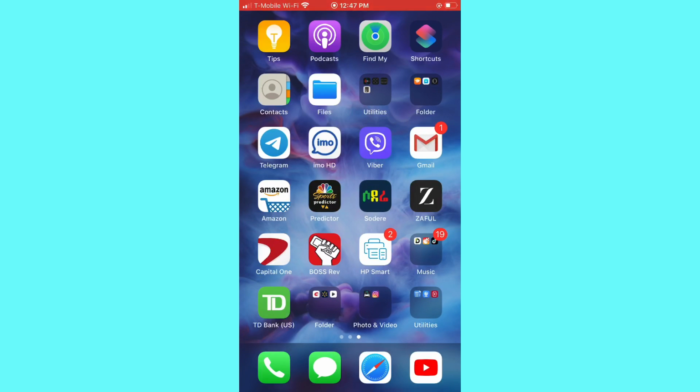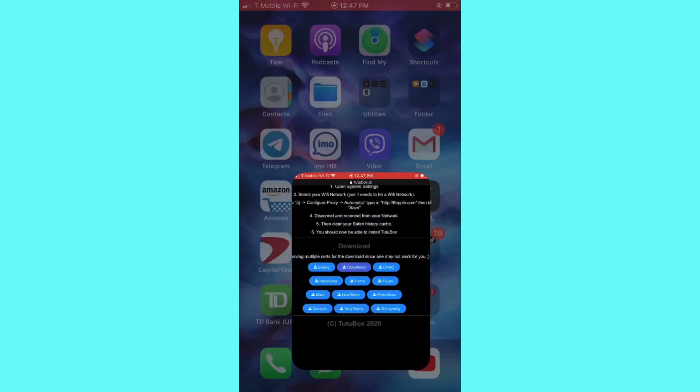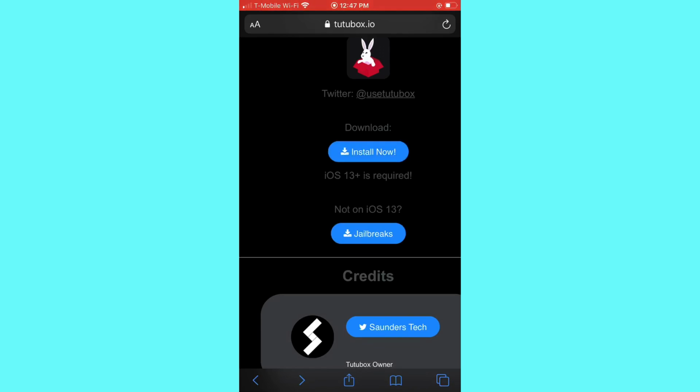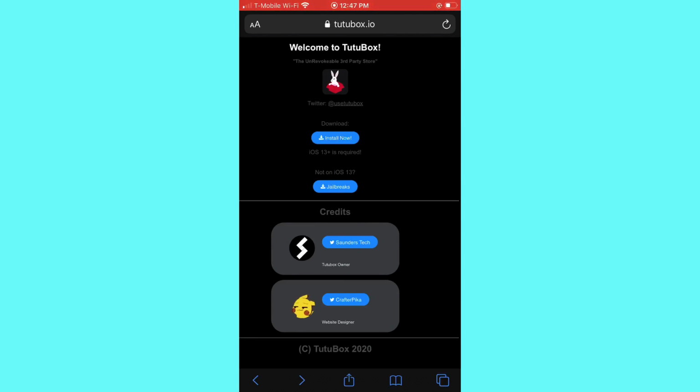So guys, the first thing you have to do is go to any browser and search up tutu.io. This is the new one. Just go and search it up. The link will be in the description. Just click the link and it will directly take you to this page.